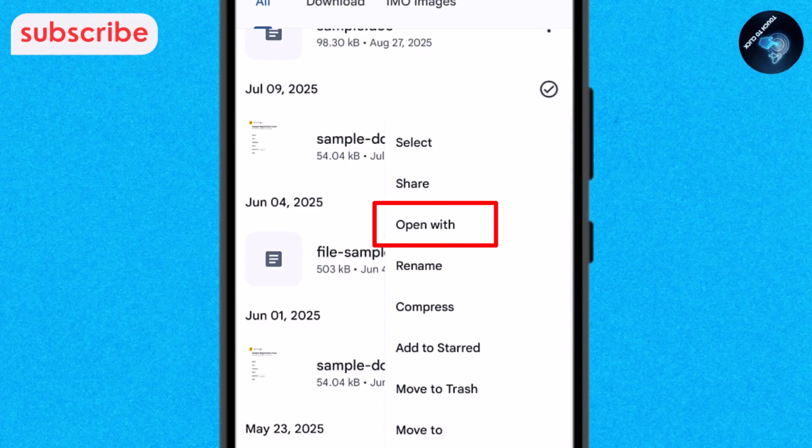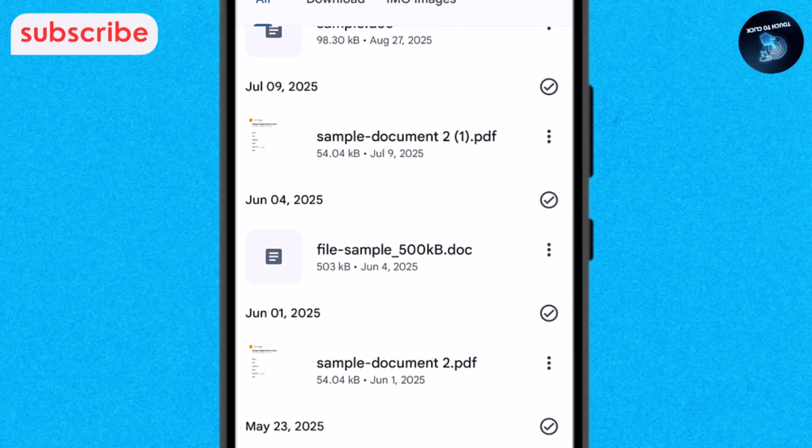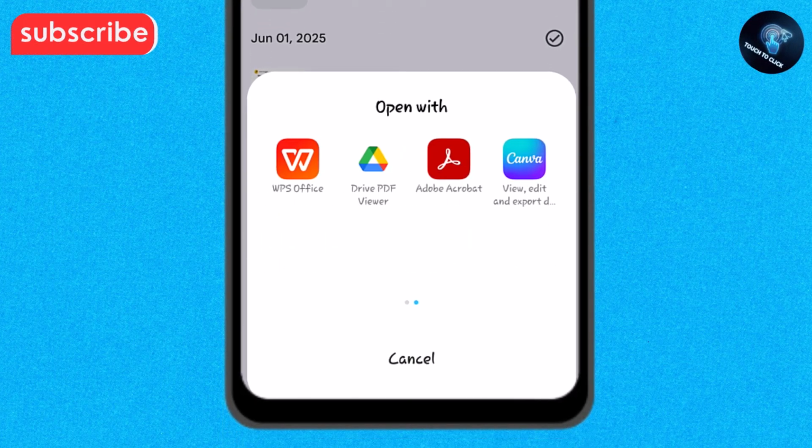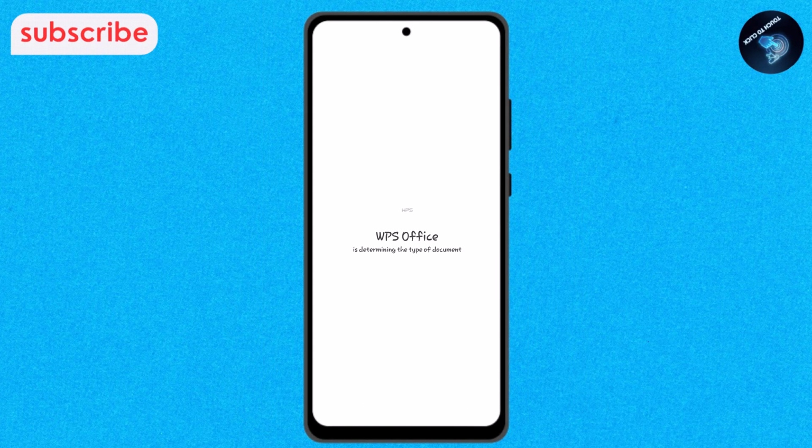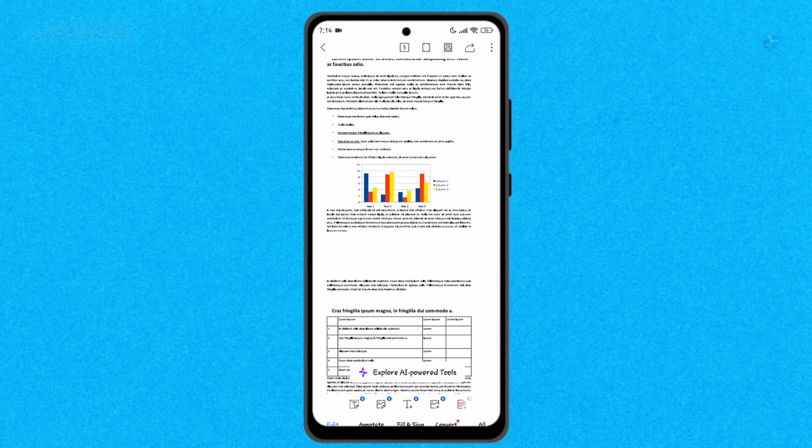Step 4. From the menu, tap on Open With and select Microsoft Office 365 or any other PDF editing app you have installed on your phone. Step 5. The PDF file will open in the selected app, allowing you to start editing the document.